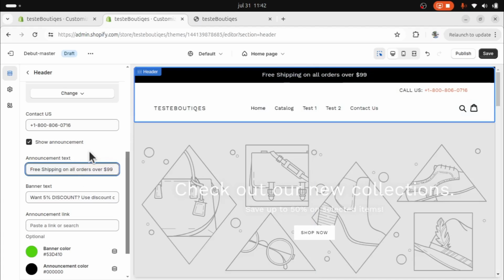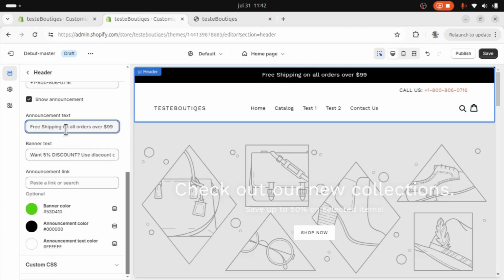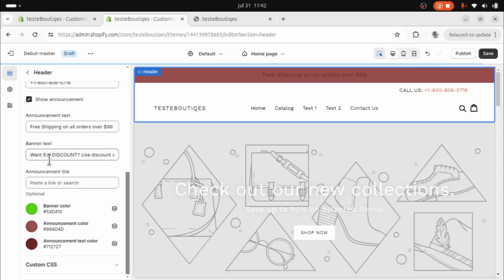Okay, it depends if your theme has all these options or not. Basically, mine has announcement color, that is the background color, and announcement text color. I am going to click on save.